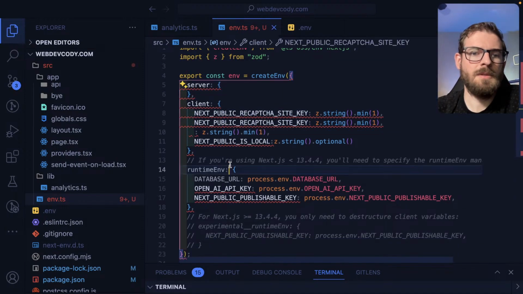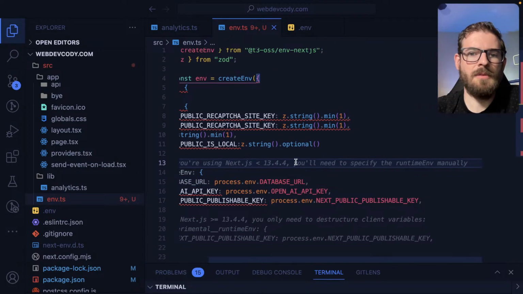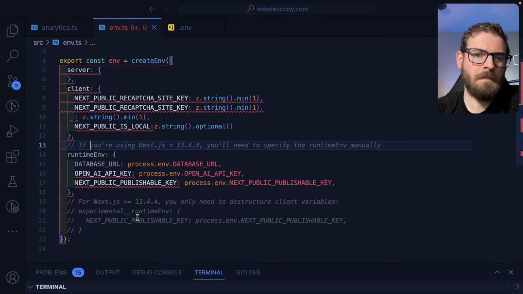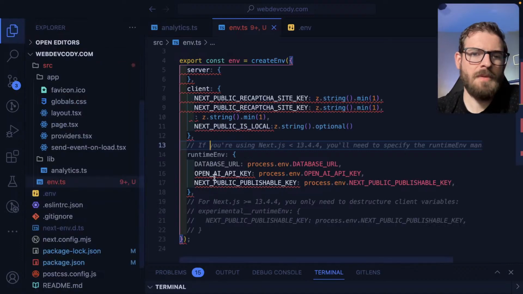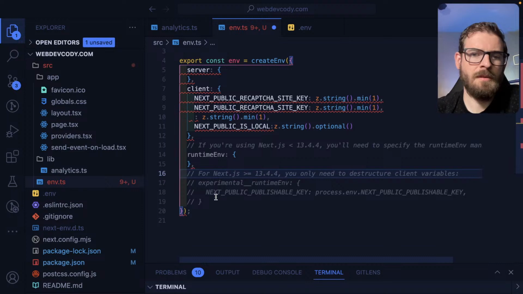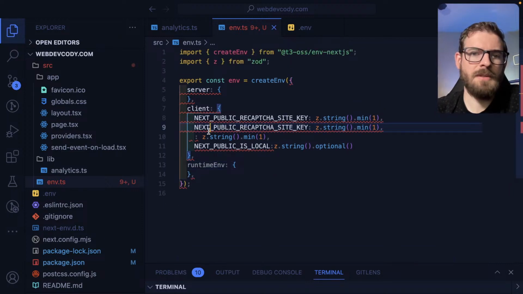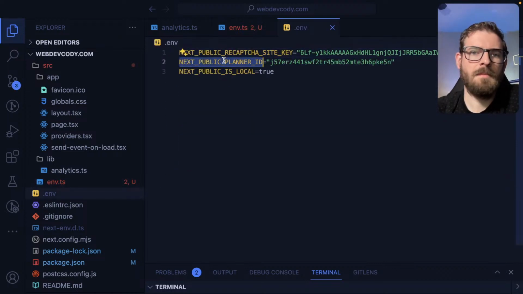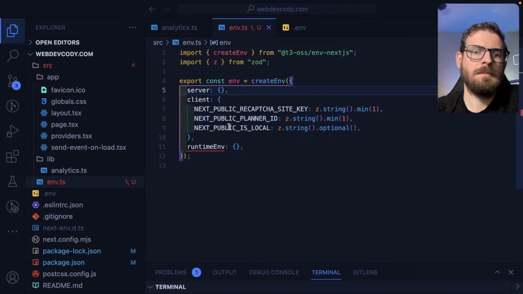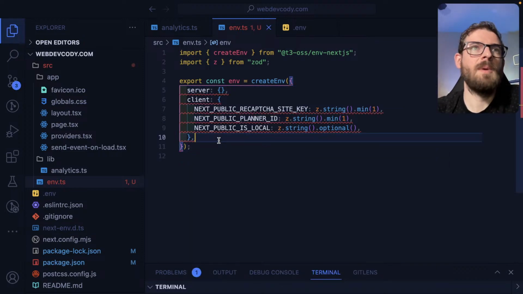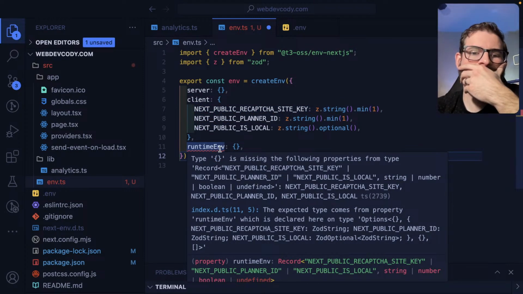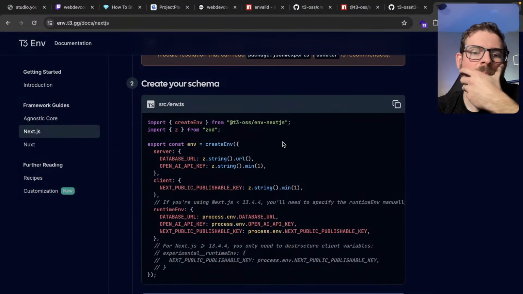All right. Don't need server stuff. If you're using Next.js under 13, you need to specify a runtime manually. I don't think I need a runtime env. I need to Google that more. Why is this complaining? I'm gonna try to get away without using that. Oh, I guess you need it. Why do you need this?